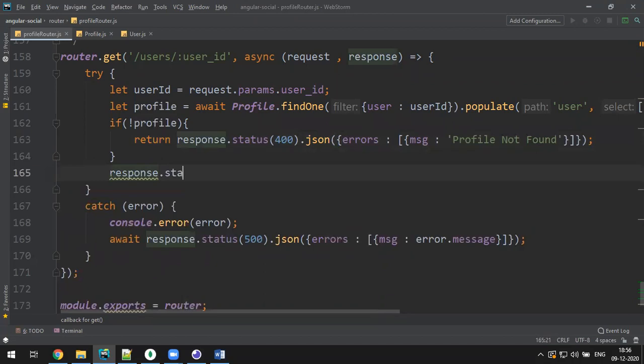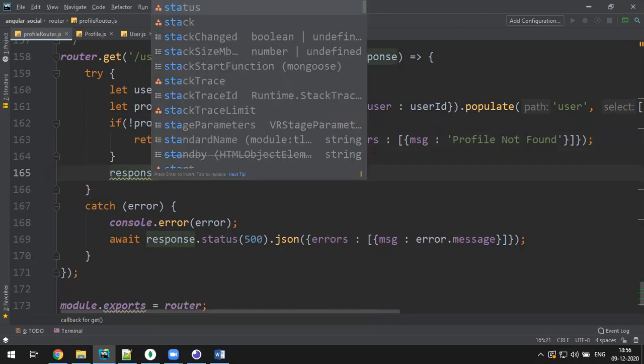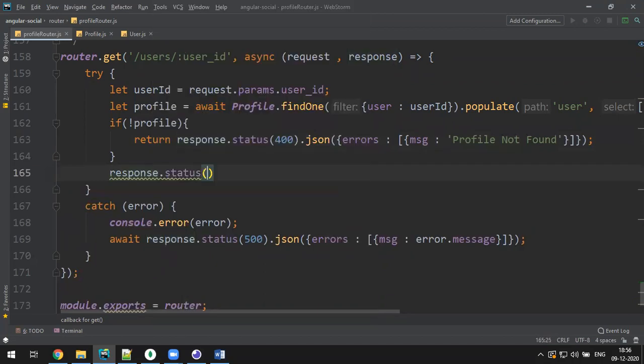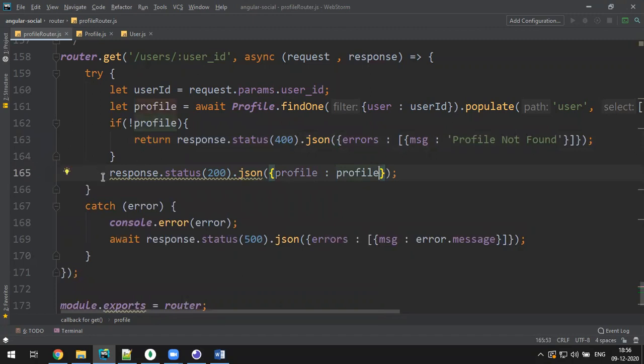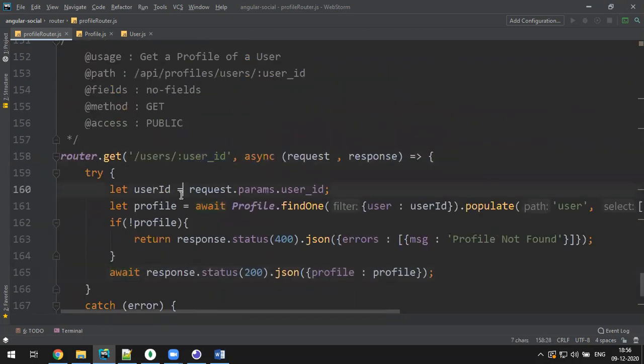So response.status of 200 .json. Let's provide the profile here. The profile will be profile. Okay, let's wait for it. Okay, done. I guess no profile will come.